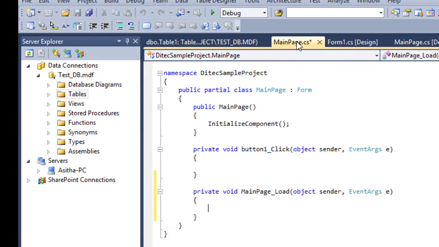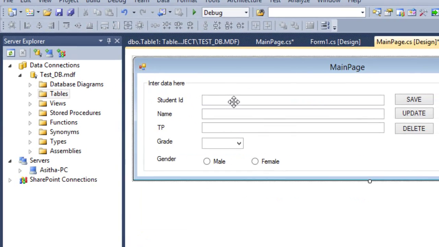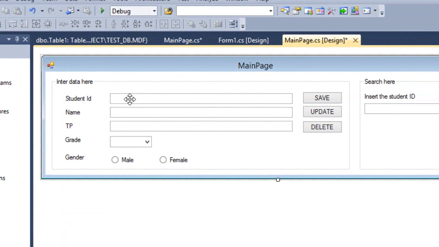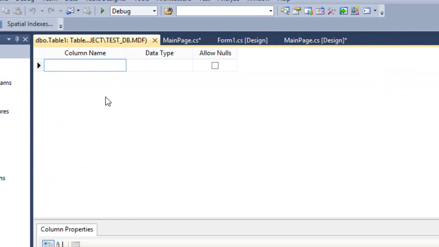In my main page I want to save the student ID, the student name, telephone number, grade and the gender. So I need five fields to save. That means I need five columns here. I'll take the student ID, and the data type I want is int, because I'm going to save only int values inside the student ID. And the last column is allow nulls.